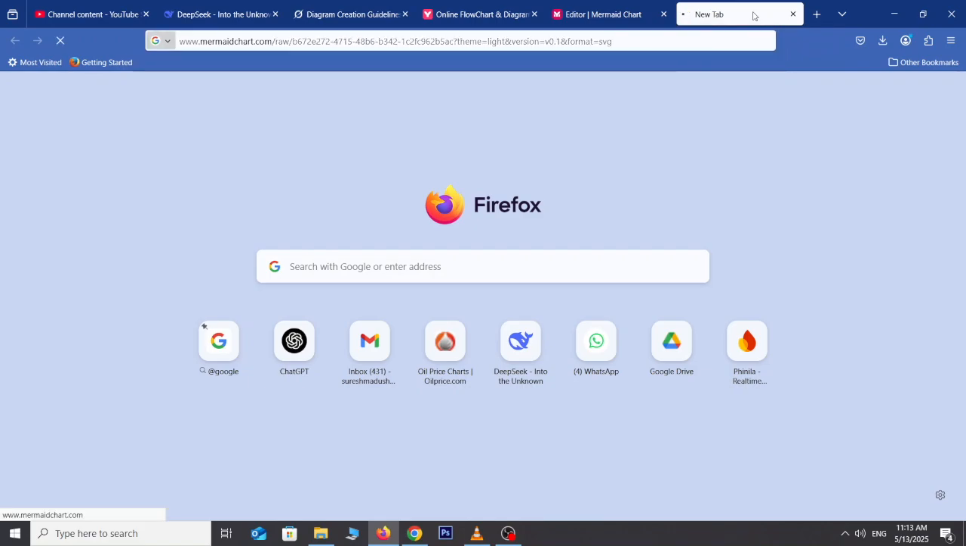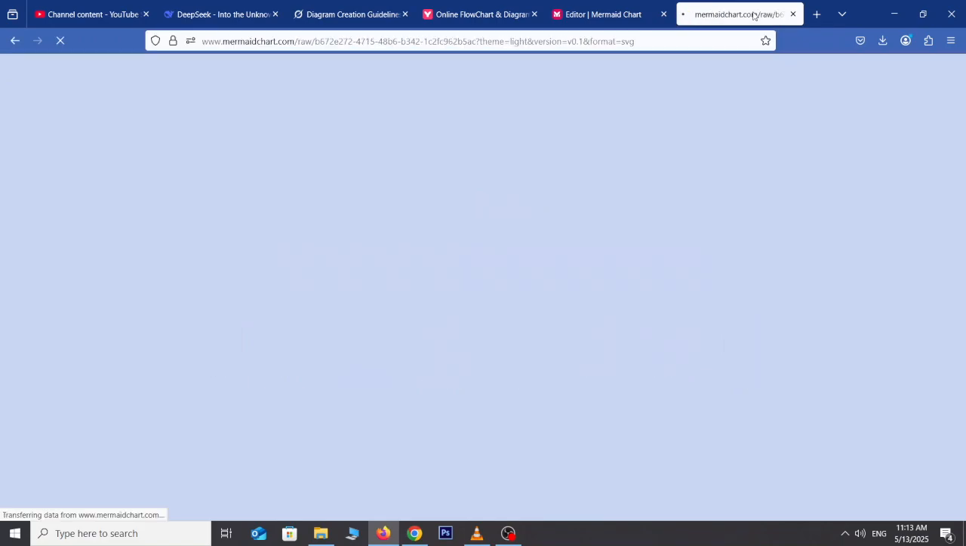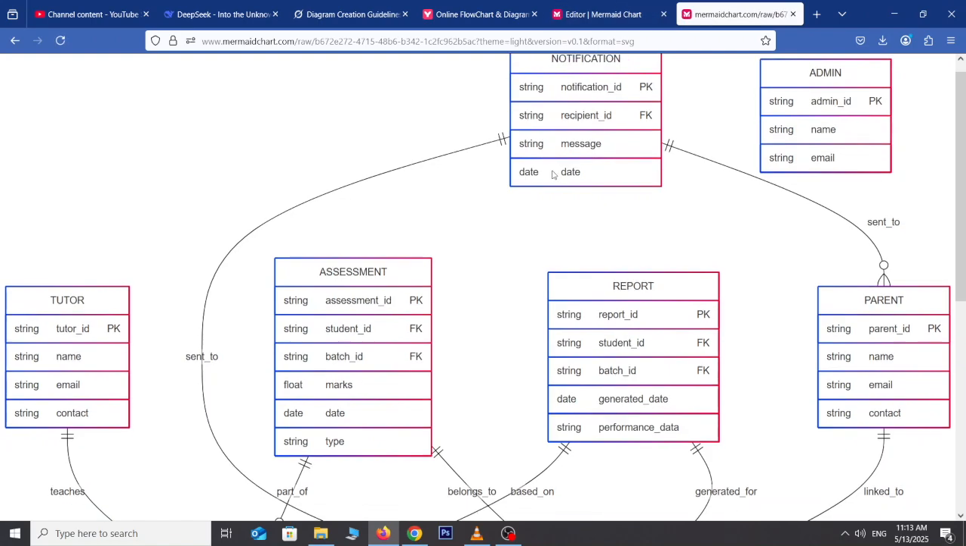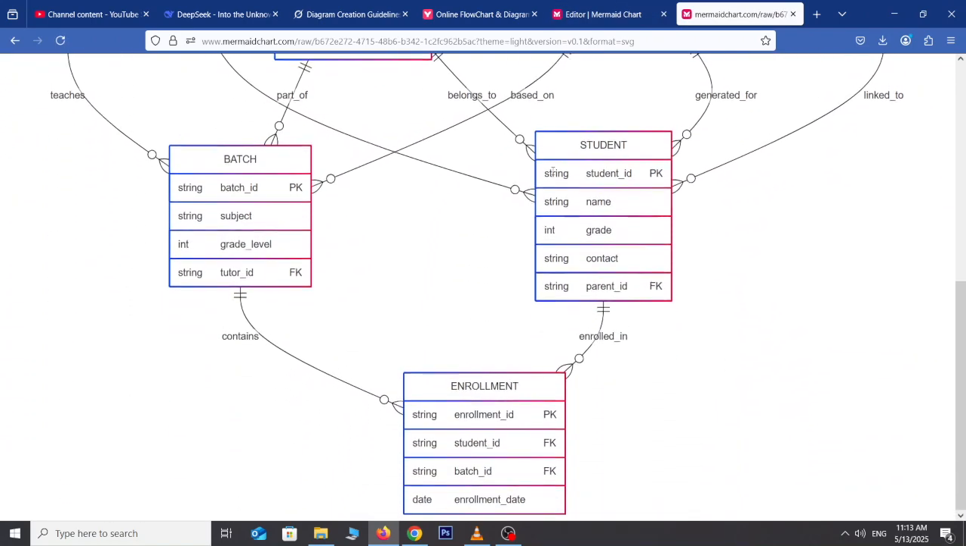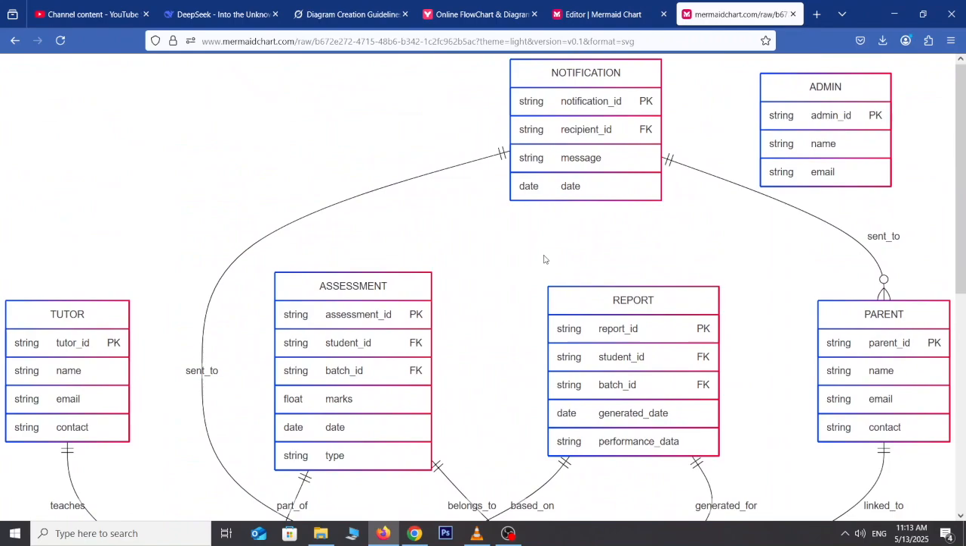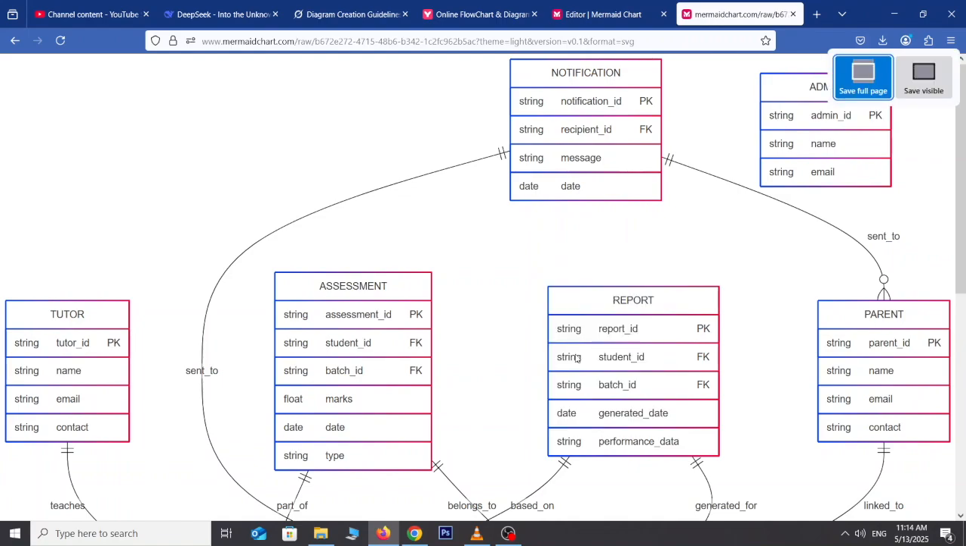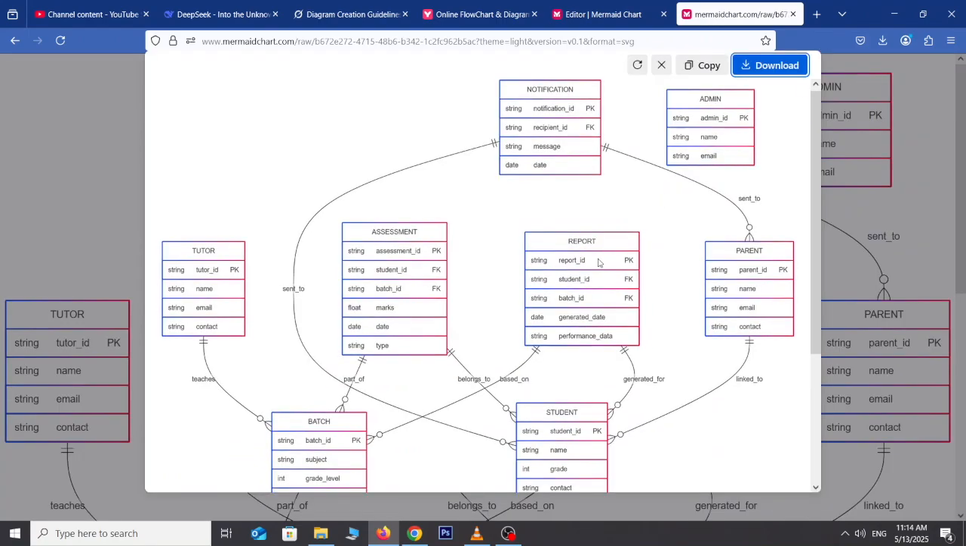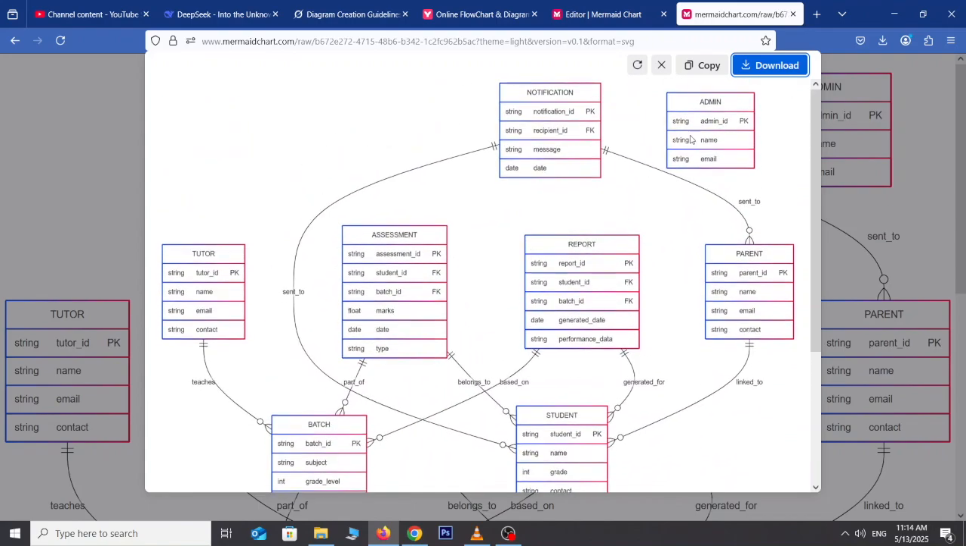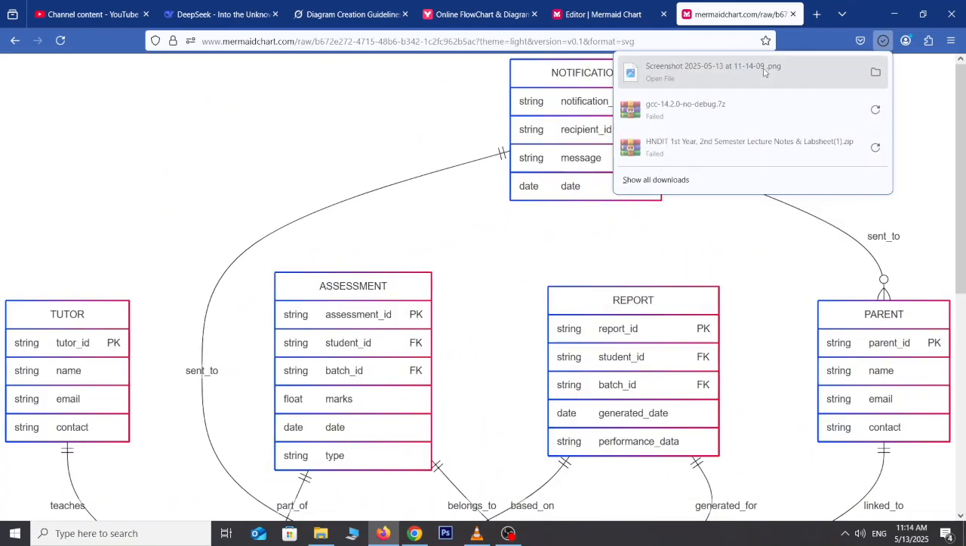So you can see the diagram, and you can just right click on the screen and take a screenshot there. You can select which type of screenshot you need, and just like this you can easily download the diagram, right? Within 2 or 3 minutes you can easily create the ER diagram, right?